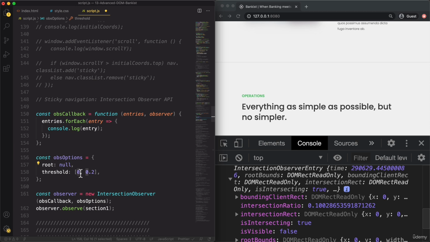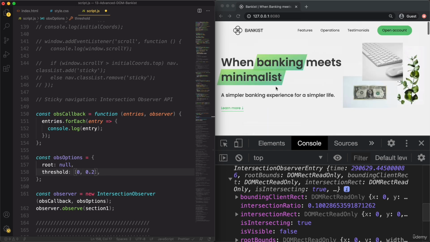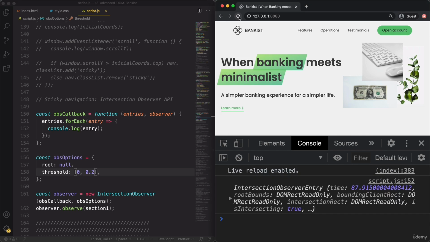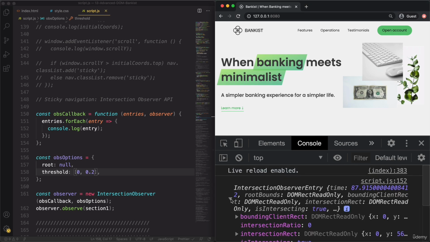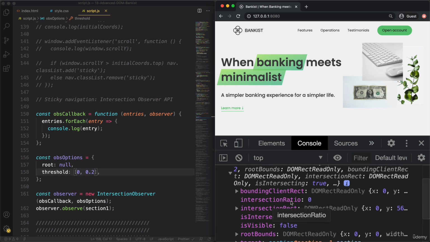On the other hand, if we specified 1 here, then that means that the callback will only be called when 100% of the target is actually visible in the viewport. In the case of this section 1, that would be impossible because the section itself is already bigger than the viewport. But let's now experiment with 0 here. Right away, we again get this event. And you see that the intersection ratio is exactly at 0, but it is already intersecting, because the threshold was already passed.